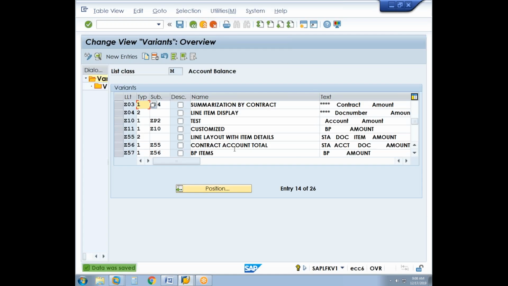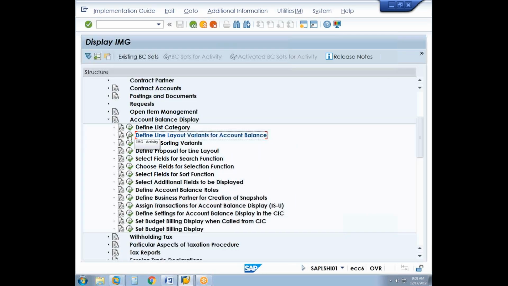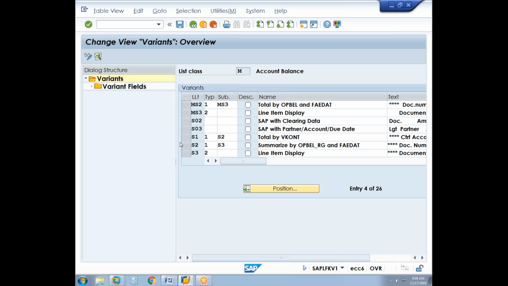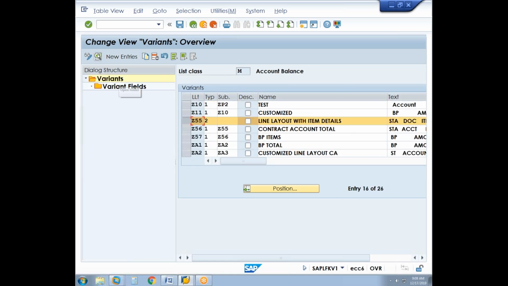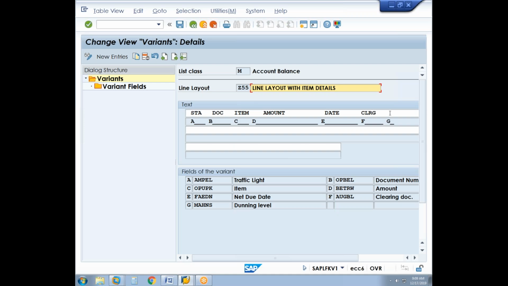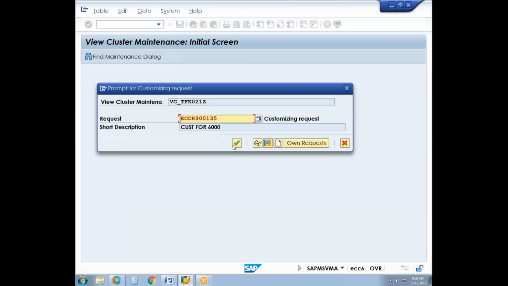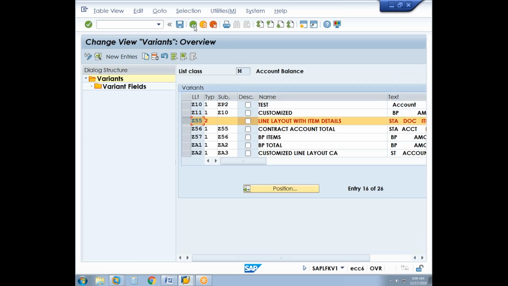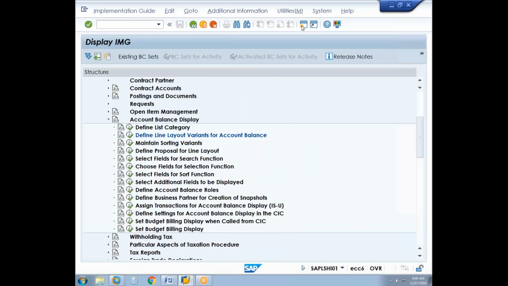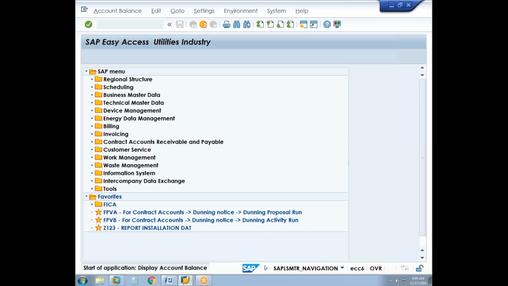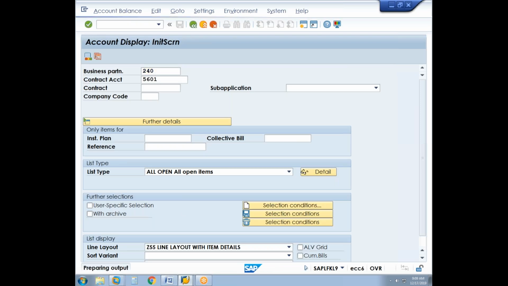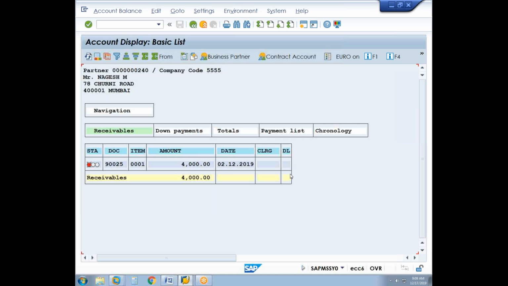So now we will slightly modify the description here for Z55. Select Z55 line layout, see the detail. So clearing is there. So here we'll add one label as DL. DL is basically Dunning level, and then save it. So after that, we'll go to run FPL9, open item Z55. So here you can see Dunning level is available as a column.